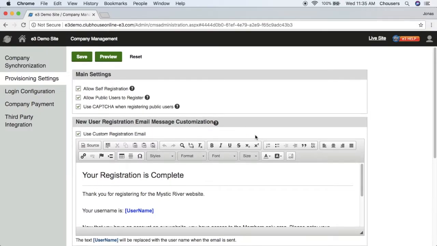While going through your settings, if you are unsure of what a setting does, simply hover over the question mark and it will provide you with an explanation. These settings can be changed at any time, and if they are, just make sure you click that Save button in order to save your changes. The first settings we're going to look at are found within our provisioning settings.